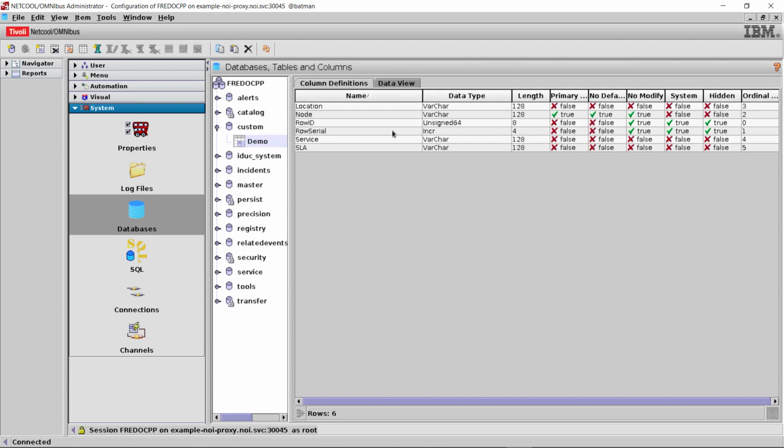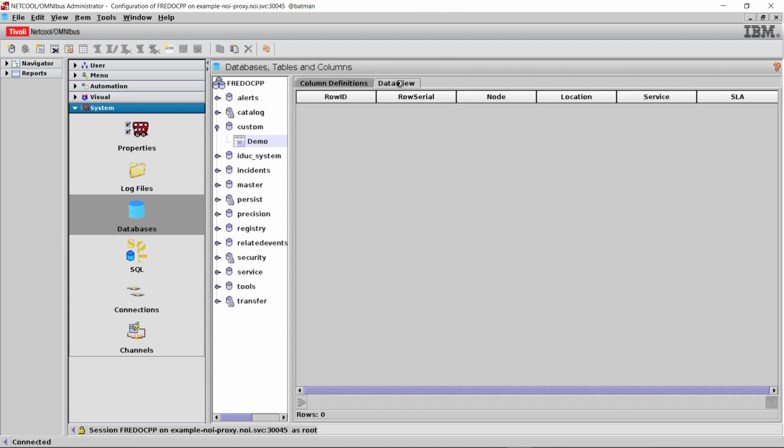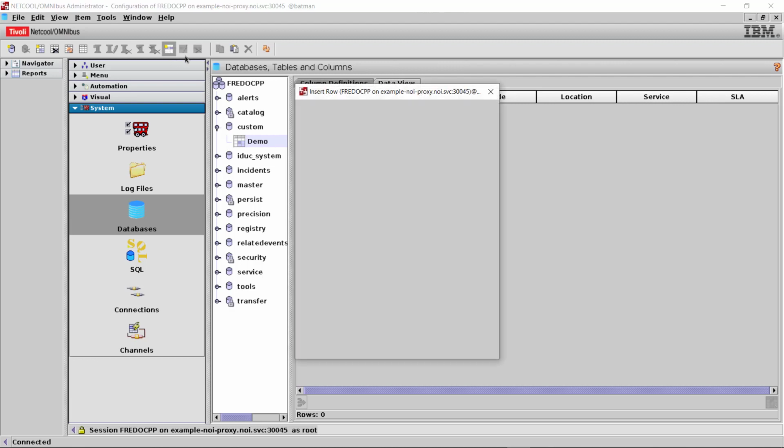Now you can see in here. So this is the name of the field, the data type we've just used. There's an additional field that we have not defined that comes out of the box. Row ID and row serial, these are default required columns that need to be in that table to make it a database table. And here's another tab in the user interface, which is very handy because in here we can now add demo data, which is what we want.